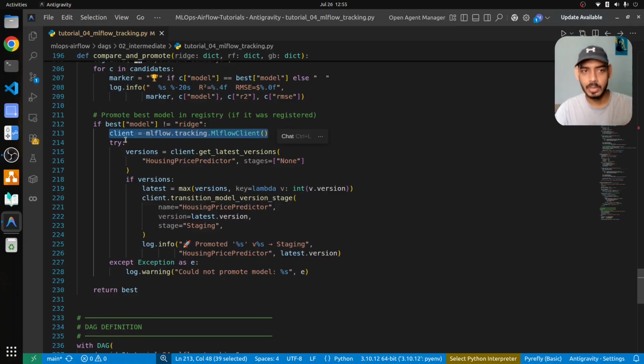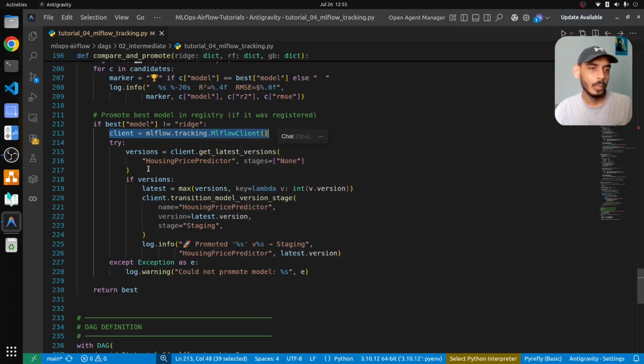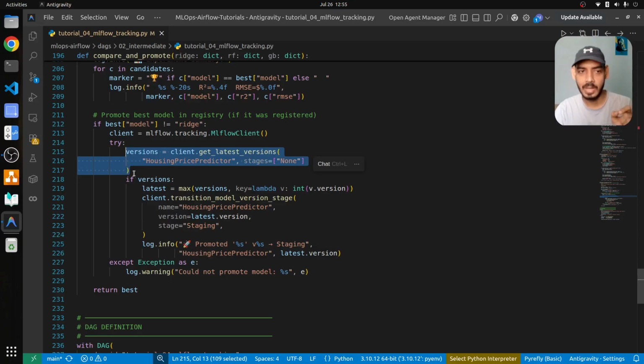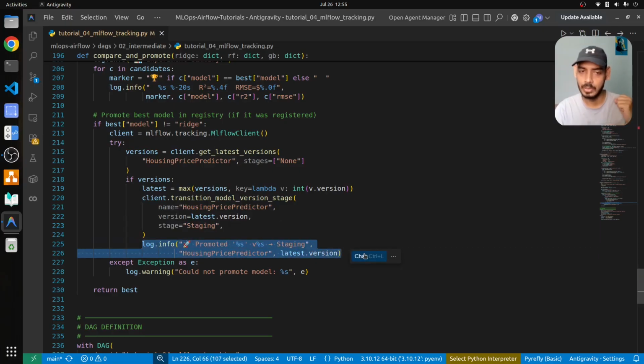We'll be creating our client, which is the MLflow tracking MLflow client. With the help of this, we'll be getting the latest version of our model, and if the version exists, then we'll be taking the latest version and transitioning it, or promoting it, to the staging level, and we'll be logging that as information here.